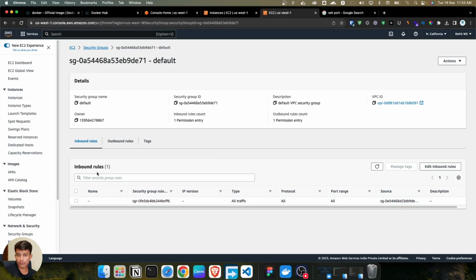In our case we have port 22 and port 80. Port 80 is exactly the port that we are going to run our image on, so hence we are going to add port 22 and port 80 in the inbound rule. For that you have to just click on this button, edit inbound rules.